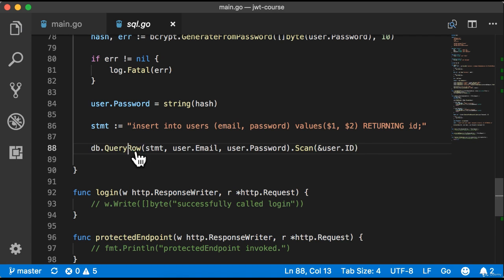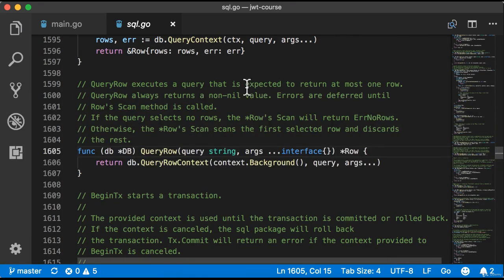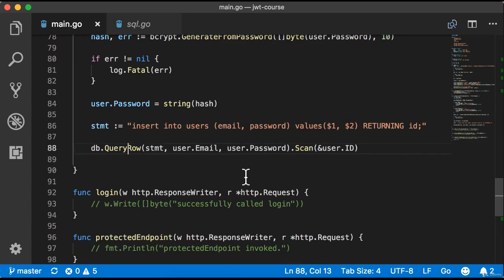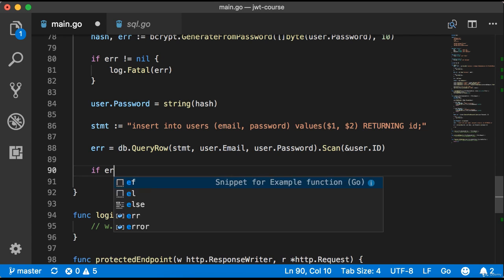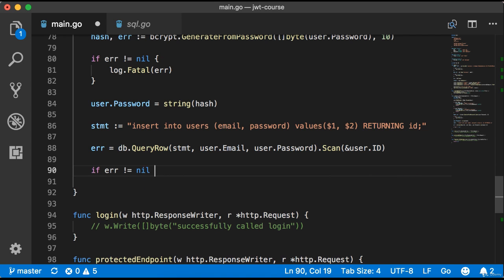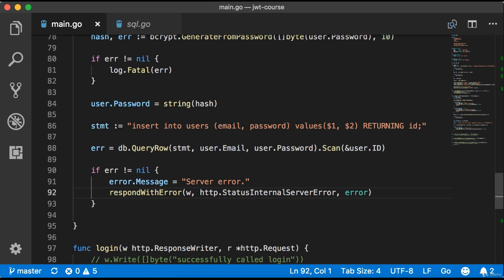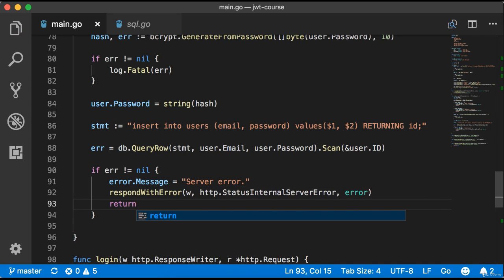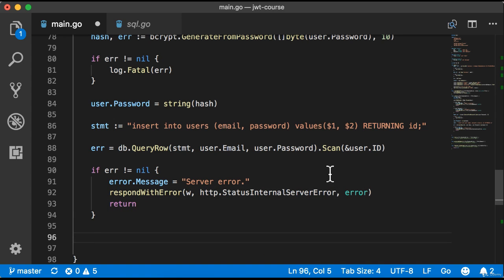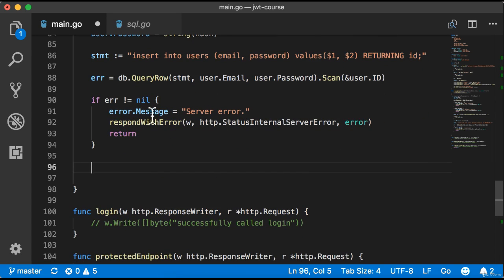If you look at the definition of query row, you'll see query row is expected to return at most one row, and that row has a scan method. Therefore, we invoked scan on the row object, but scan is supposed to return an error or nil. So we check for error, and if there is an error, you can see here I'm calling respond with error and passed HTTP status internal server error, which is the code 500, into the function, and specify the error message as server error as well, and returned out of the function.